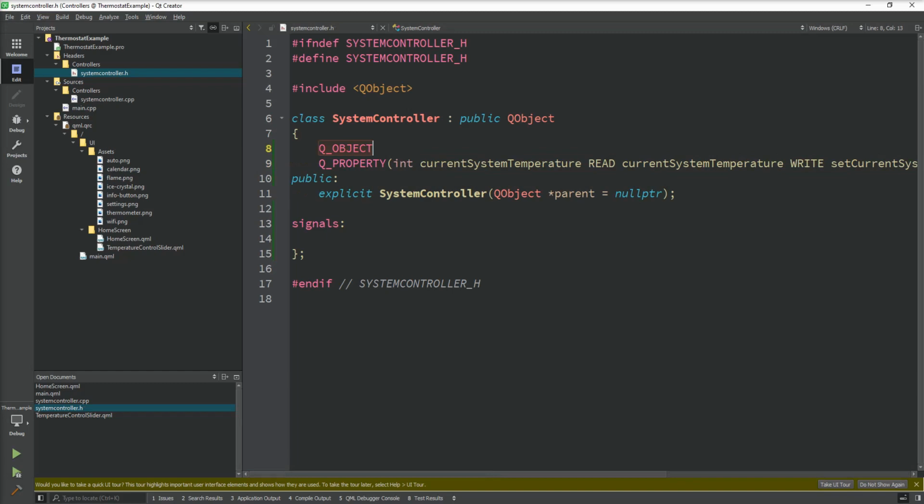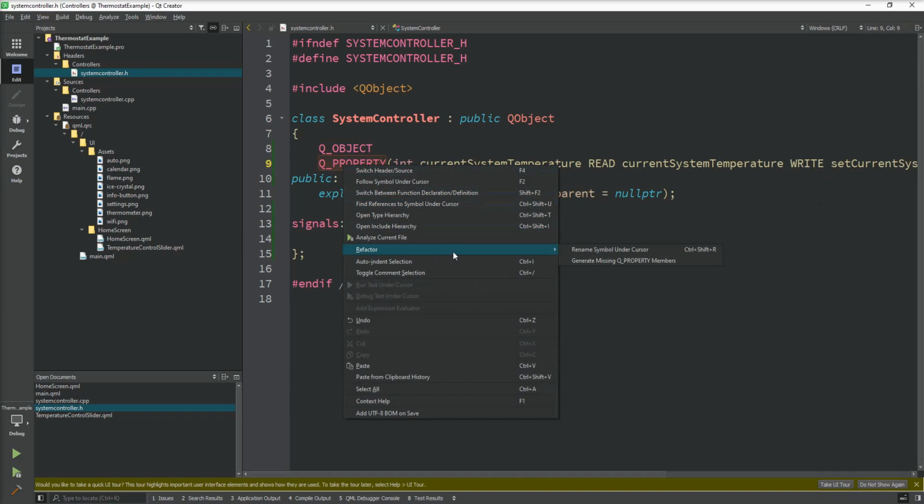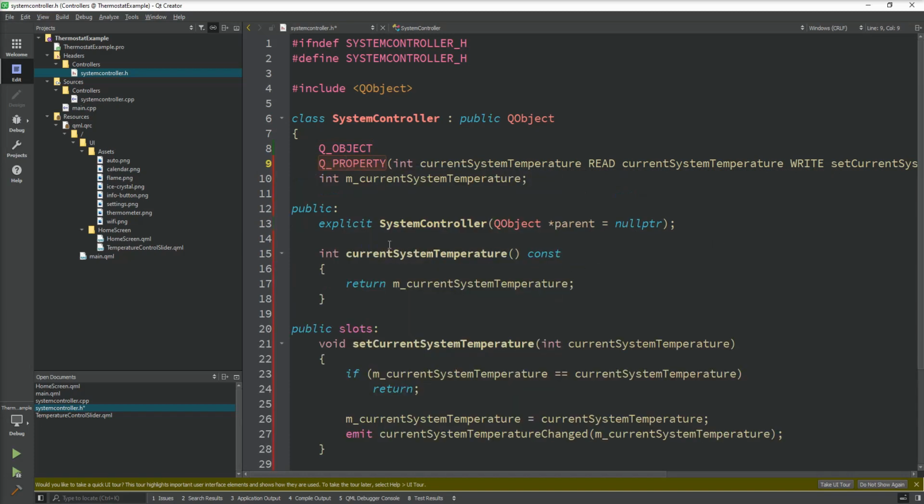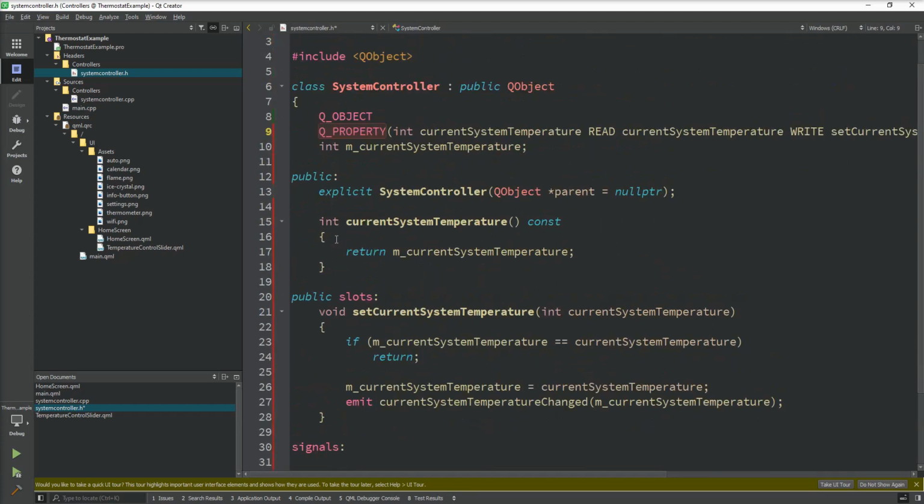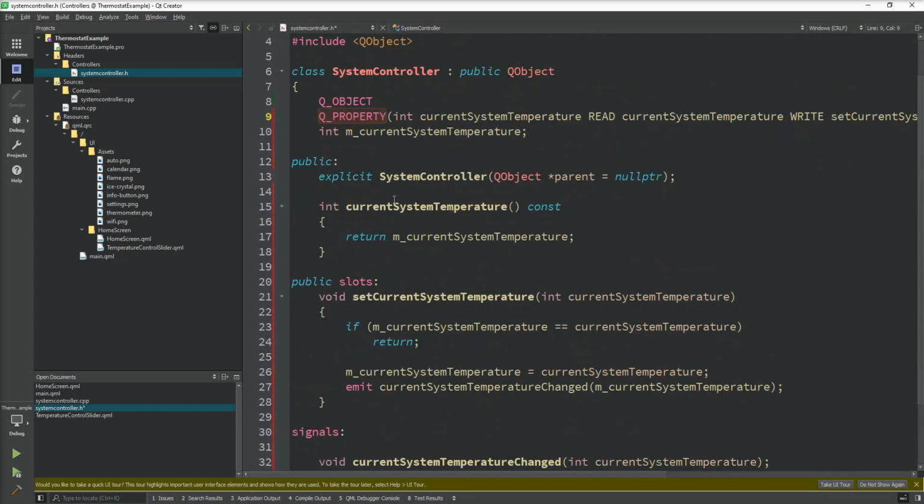And actually a trick that I learned while making these videos from a viewer named Tom Betka, hope I'm pronouncing that right, is if you right click on the Q property, hit refactor, and hit generate missing Q property members, Qt Creator will actually go ahead and add all the missing functions that you need to make this Q property functional. Now it added everything to the header file. I generally like to keep implementation in the C++ file. So let's go ahead and just do that real quick.